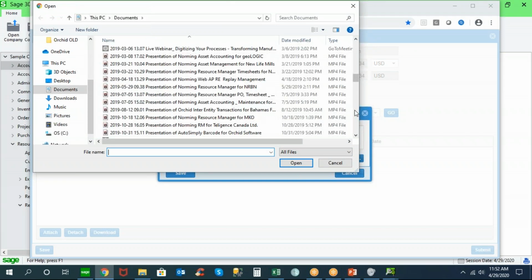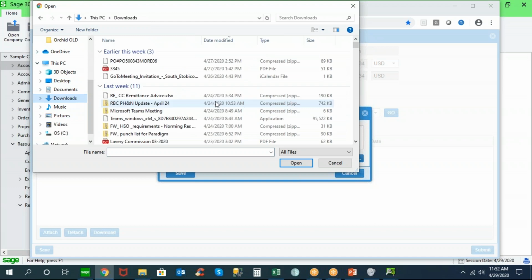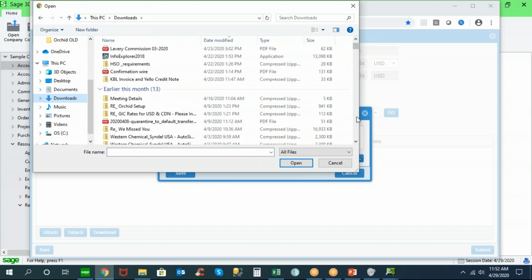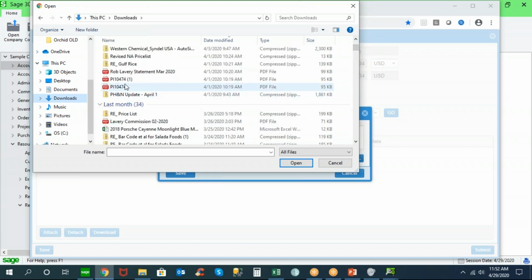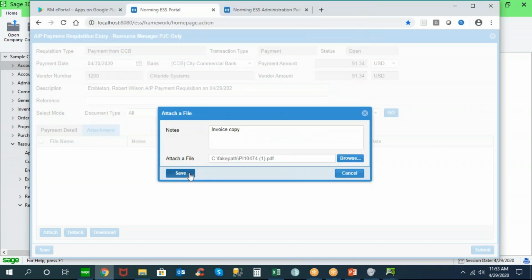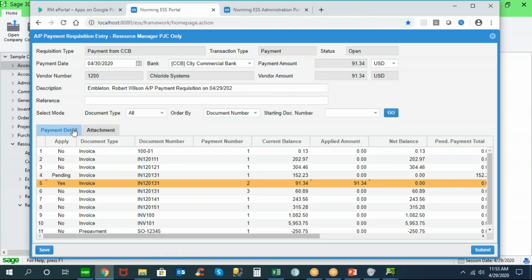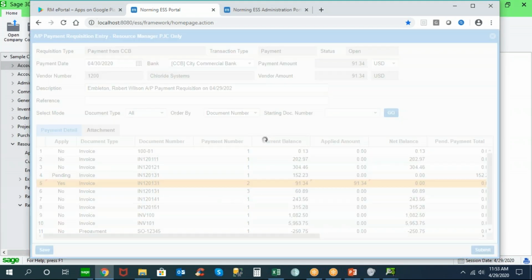Let's say I'm going to take, actually, let's go over here and we'll choose a different one, just make sure I'm not using anything too incriminating. Let's do this one and save that. And then the payment detail. So if I'm okay with that, I would submit.